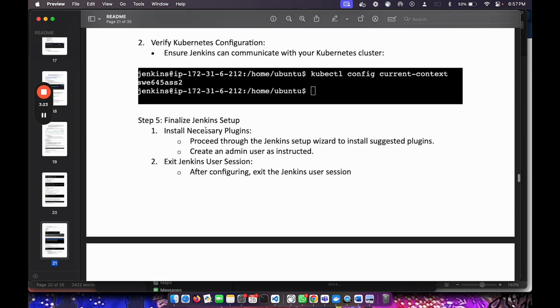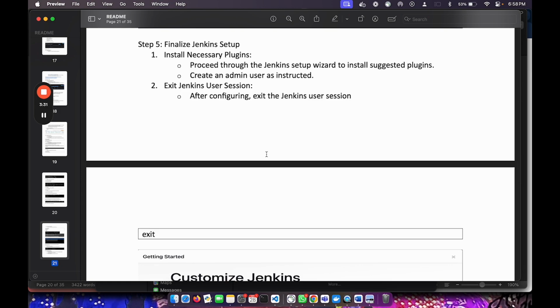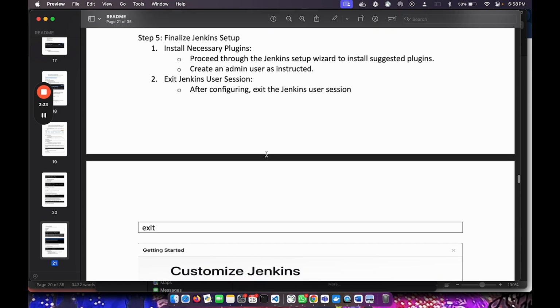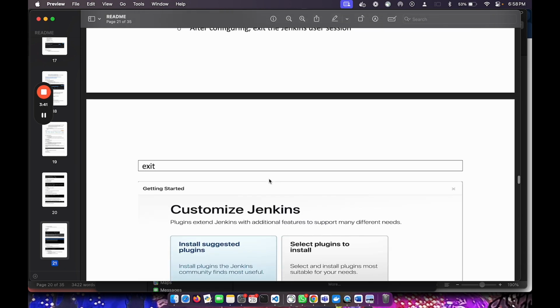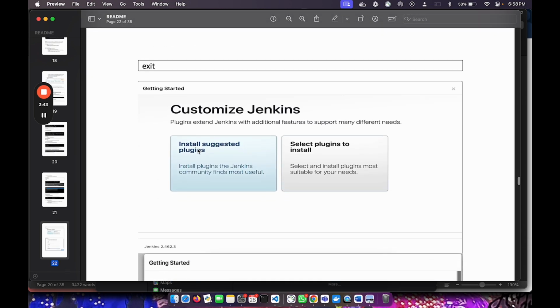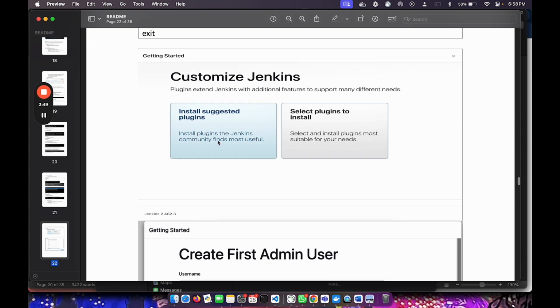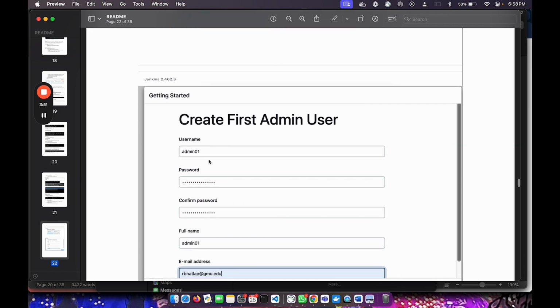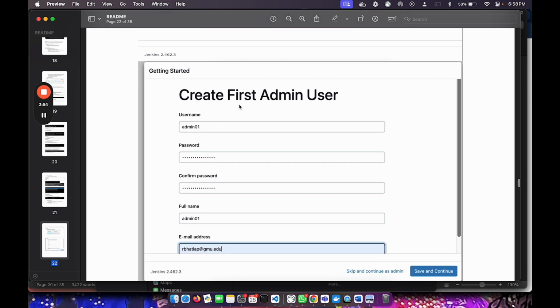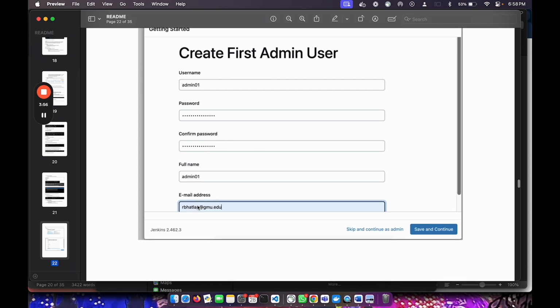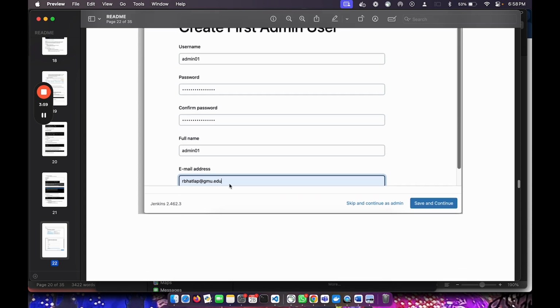The final step of Jenkins setup is to install the necessary plugins. Previously we had the initial admin password. When we get the Jenkins UI initially, it will ask for the admin password. Once we give that, it will ask us to install certain plugins. If we install the plugins, then we can create our username and password, and provide our email address.